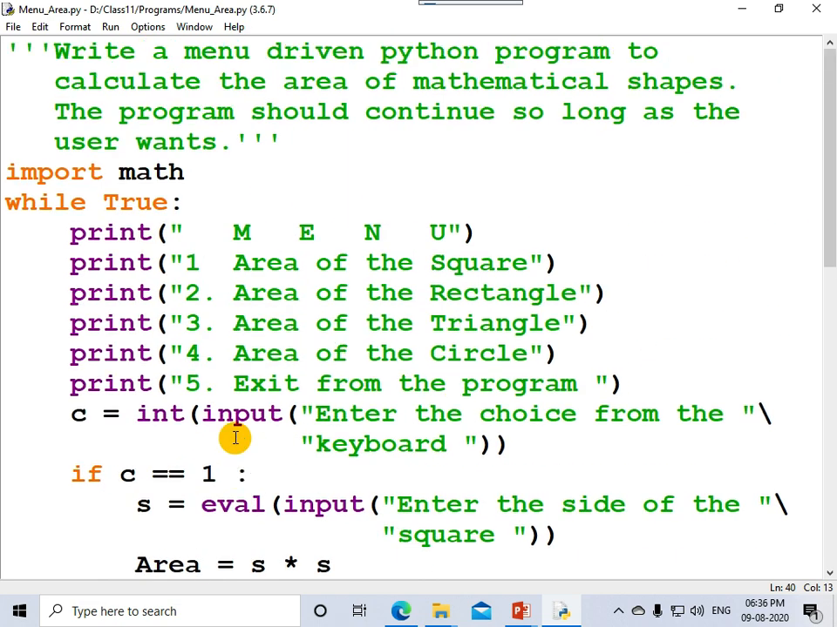So this is the menu driven Python program to calculate the area of mathematical shapes. So do this program independently in the computer. It is very important. I will give you a similar problem as assignment.